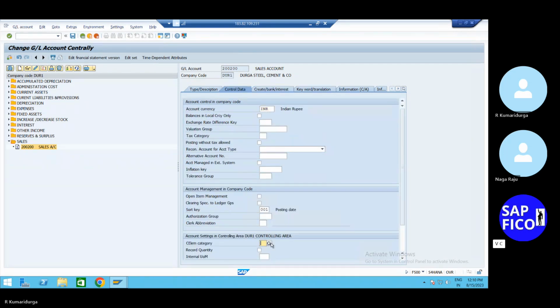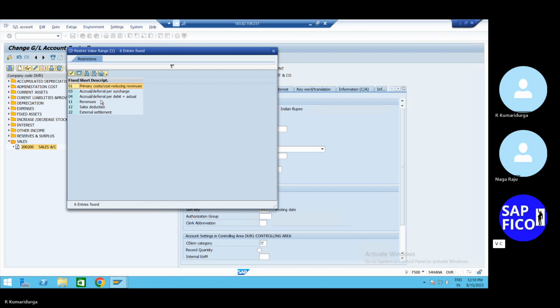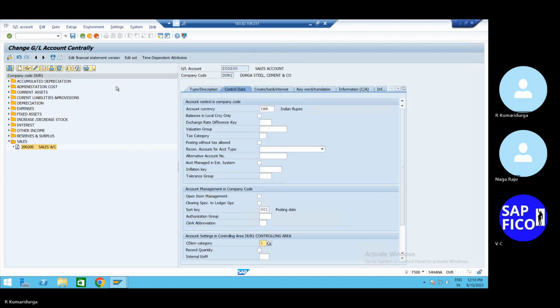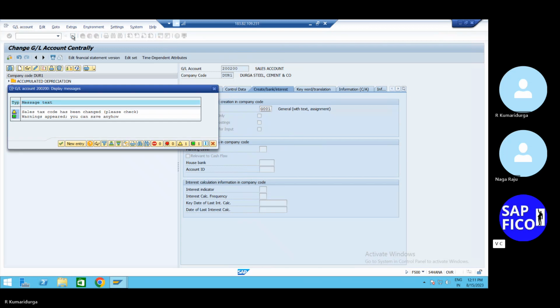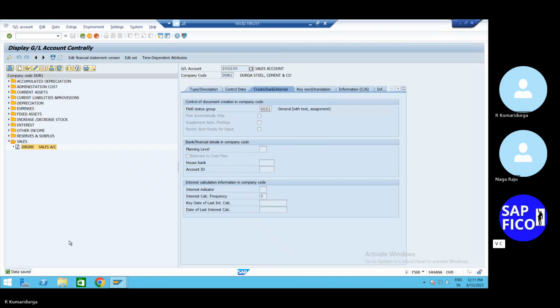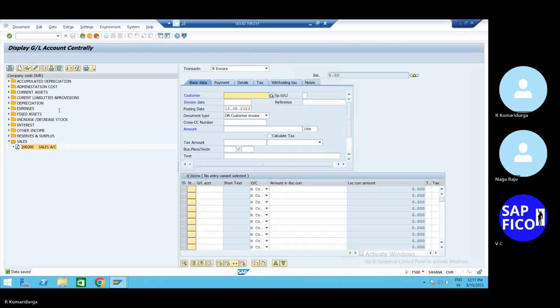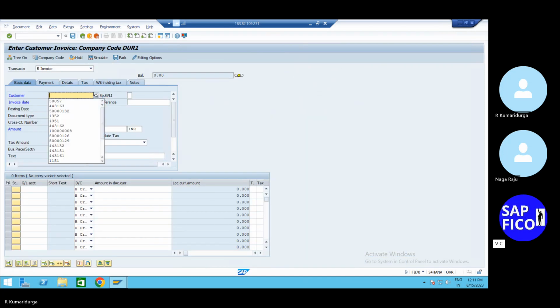Give the cost element category primary costs or revenues. Go to the save button and save it. Yes. Give /n and come back to this FB70 transaction. And I enter one customer invoice.